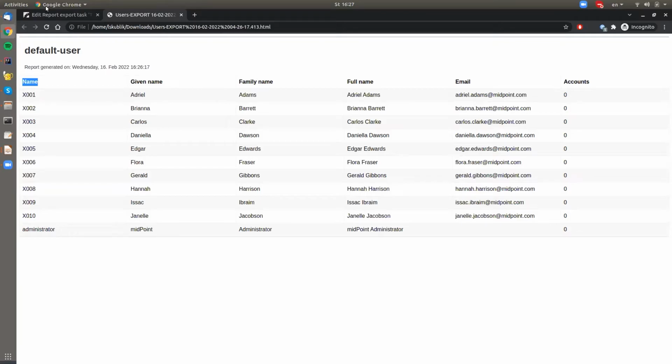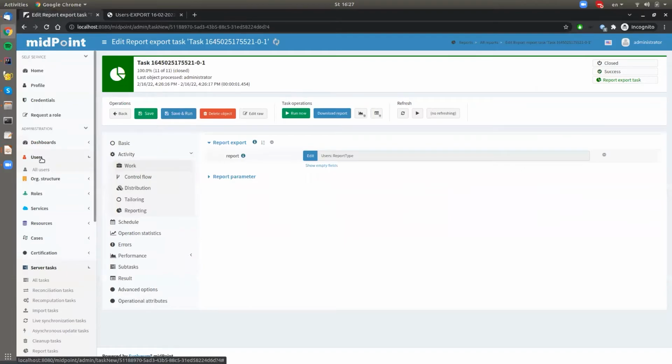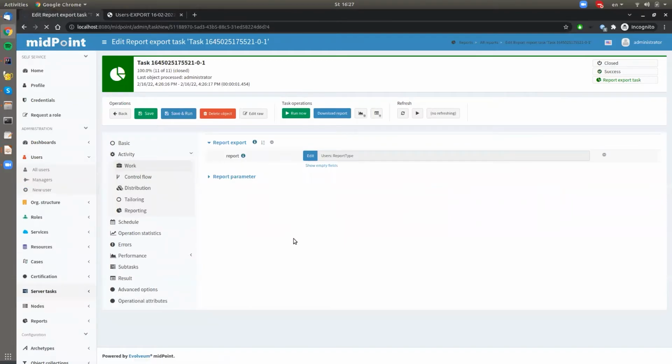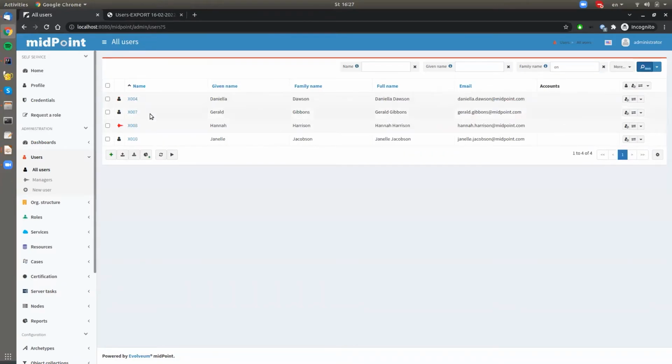Now we can look at a simplified way of creating reports. We open the table for all users. We use the search panel for narrowing the selection. For example, we want to report users whose family name contains some string, for example, on. We see that the table contains only 4 users. And now we click on the button Create a report under the table.